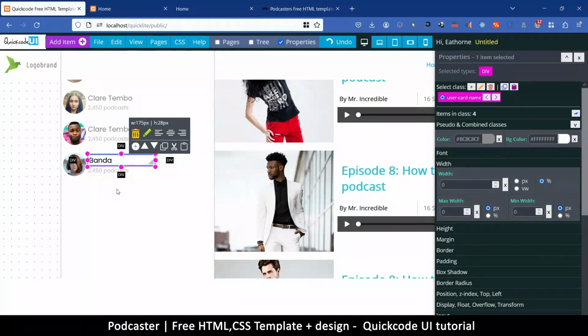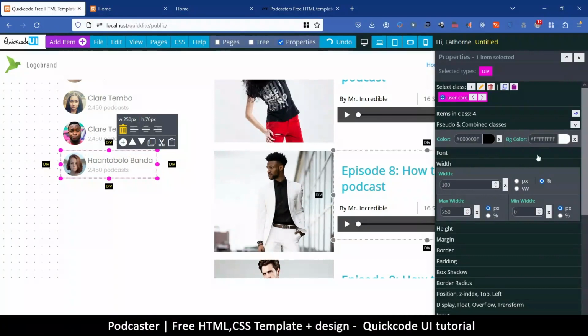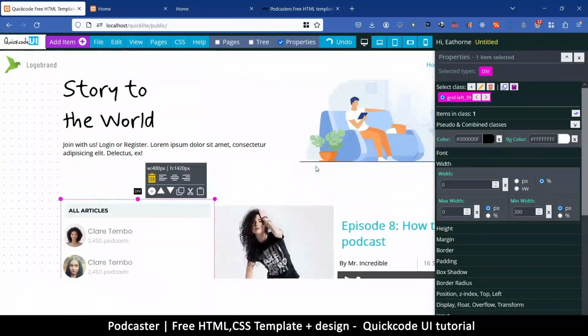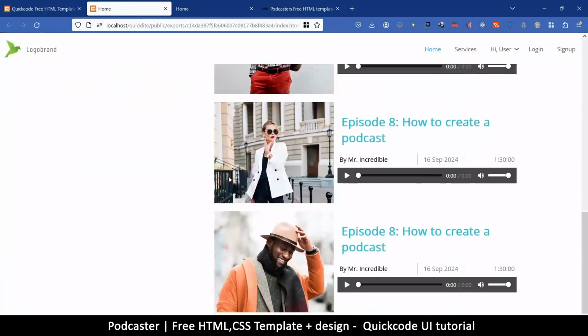Something like that. I wanted a long name here. Okay, so that long name actually fits, but I can select this handle for this and go to width. You see here it's got a max width of 250. I can increase that to 350, so it goes all the way. That's nice.